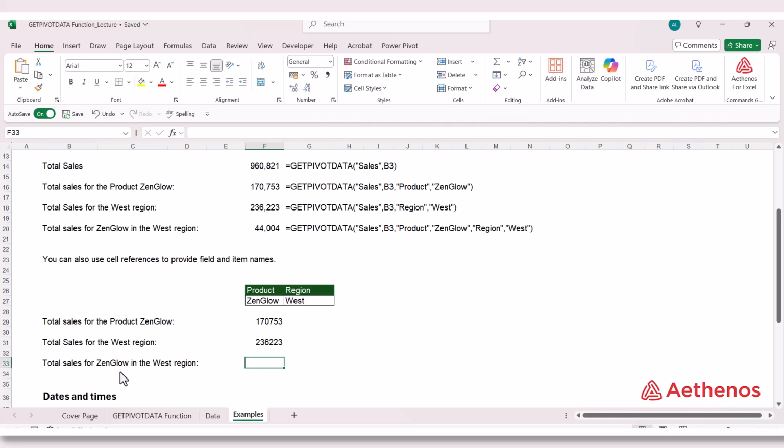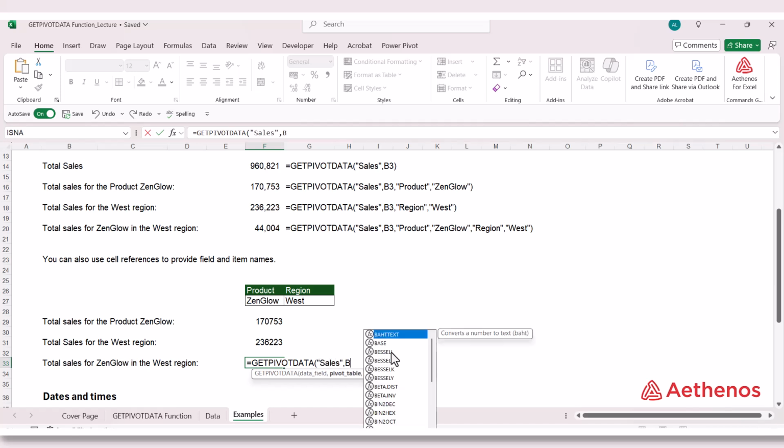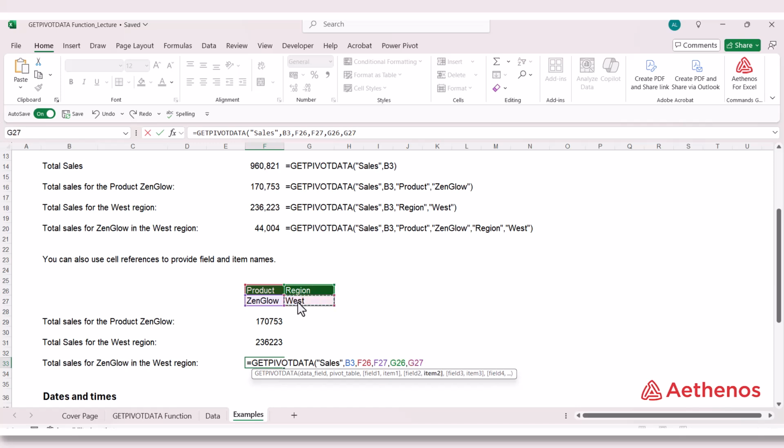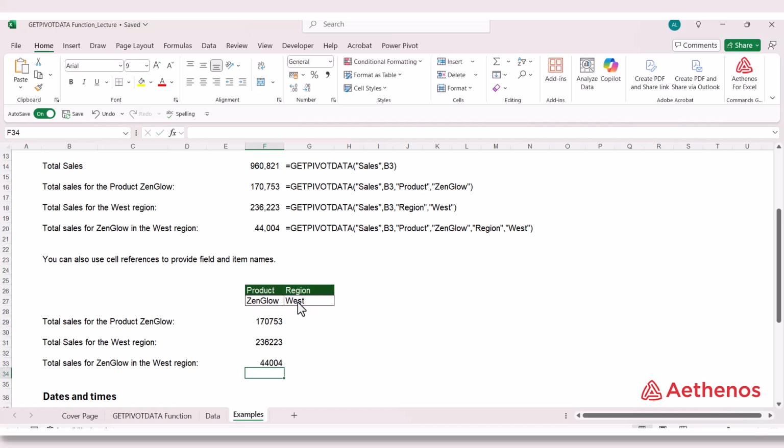Finally, if I want to get sales for SendGlow in the West region, I can type the function like this. GETPIVOTDATA and sales is the field, B3, and the product. Field 1 and item 1 is SendGlow, and field 2 is region and item 2 is West. And I get 44,004, the same answer I got here when I hard coded product SendGlow, region and West.